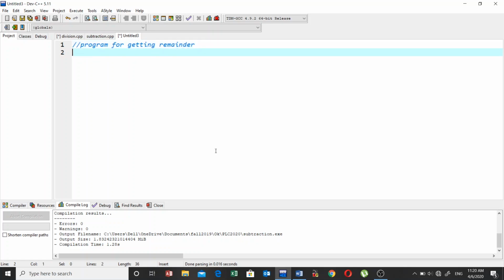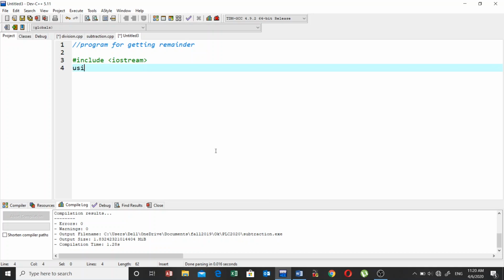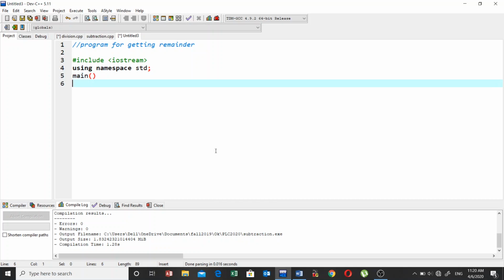So this is the comment. Okay, let's try to include the header files. I should include iostream, using namespace std, main.